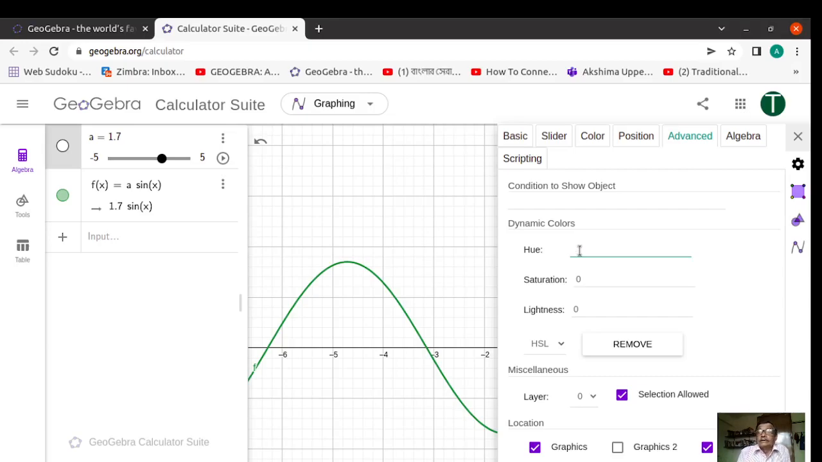You can write what I am repeating. You can write any mathematical expression involving A, and as the value of A will vary, that expression value too will vary, and naturally the hue, main color of this curve will change. Very simple idea. Now the question is, which expression should I write?